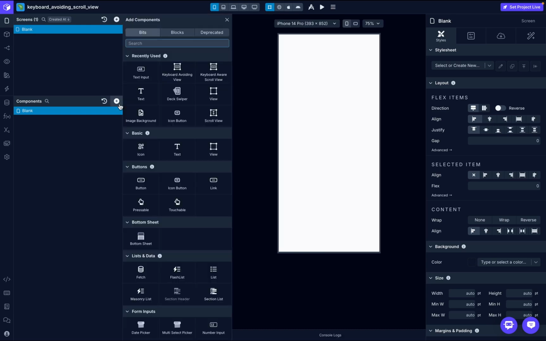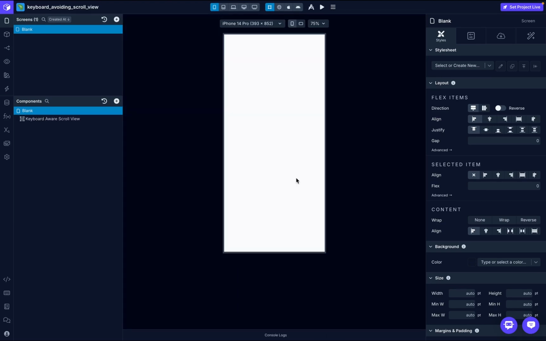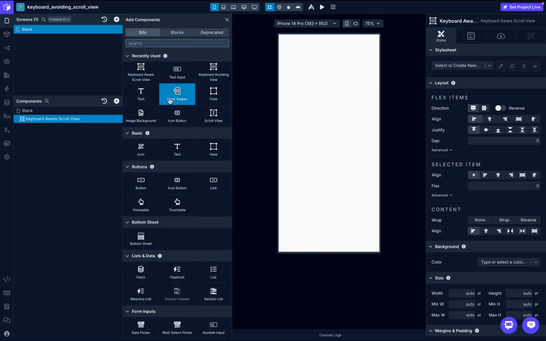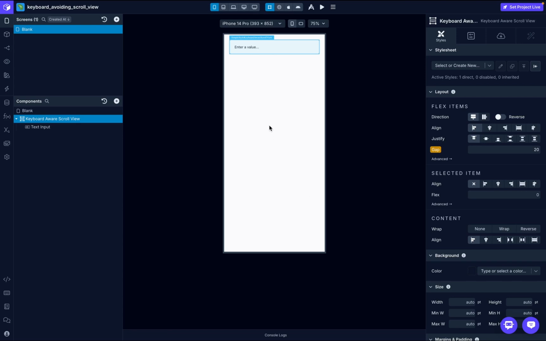The first thing that we need to do is go to the component picker, click add, then search for keyboard. And we're going to pick the keyboard aware scroll view. How it works is that any component that you add inside here automatically gets that functionality. And what I want to do inside here is add some input fields. Okay, so I have a single input field and it's just saying enter value.